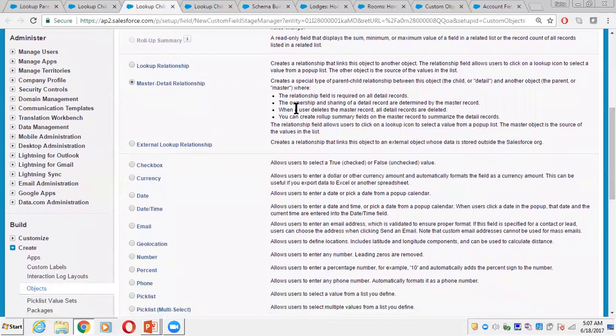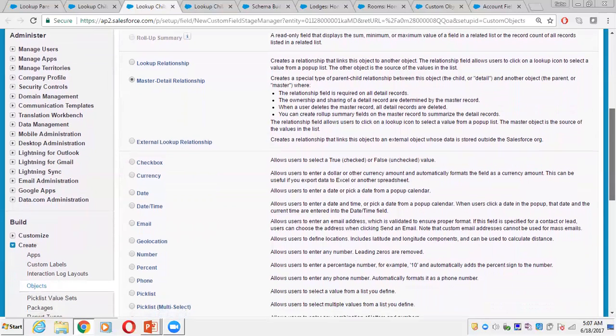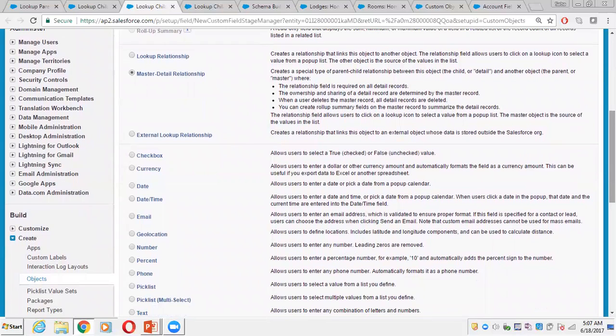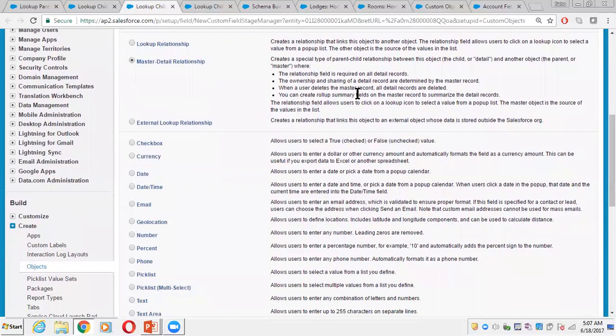Okay, then we have the ownership and the sharing of the detailed record are determined by the master record. So as I said, the permission sets and other values of the details are inherited from the master record.